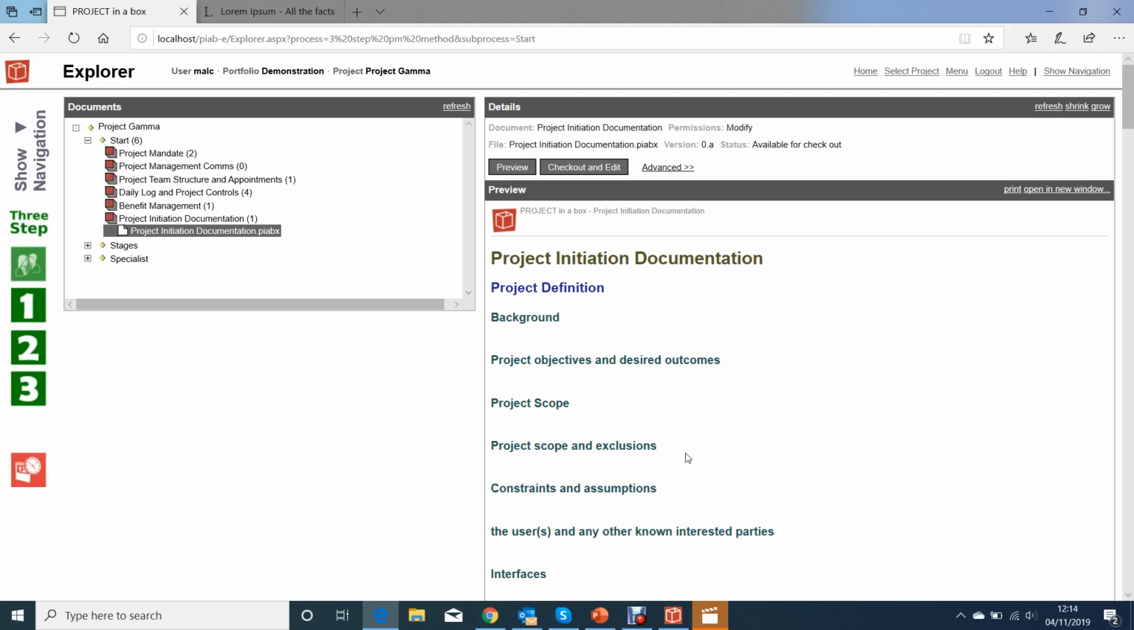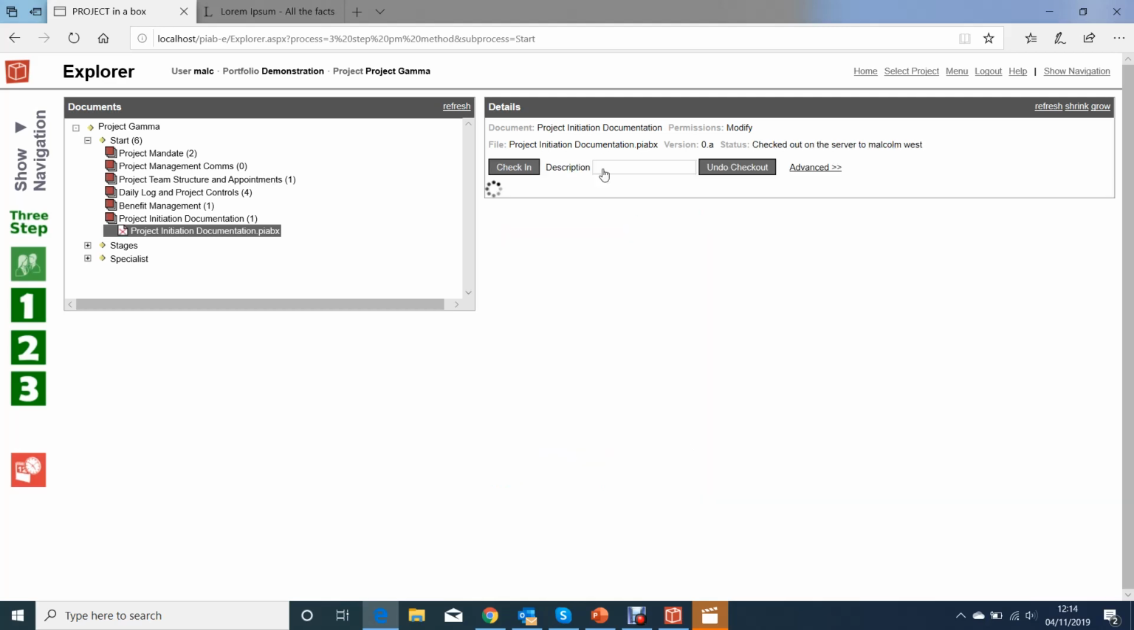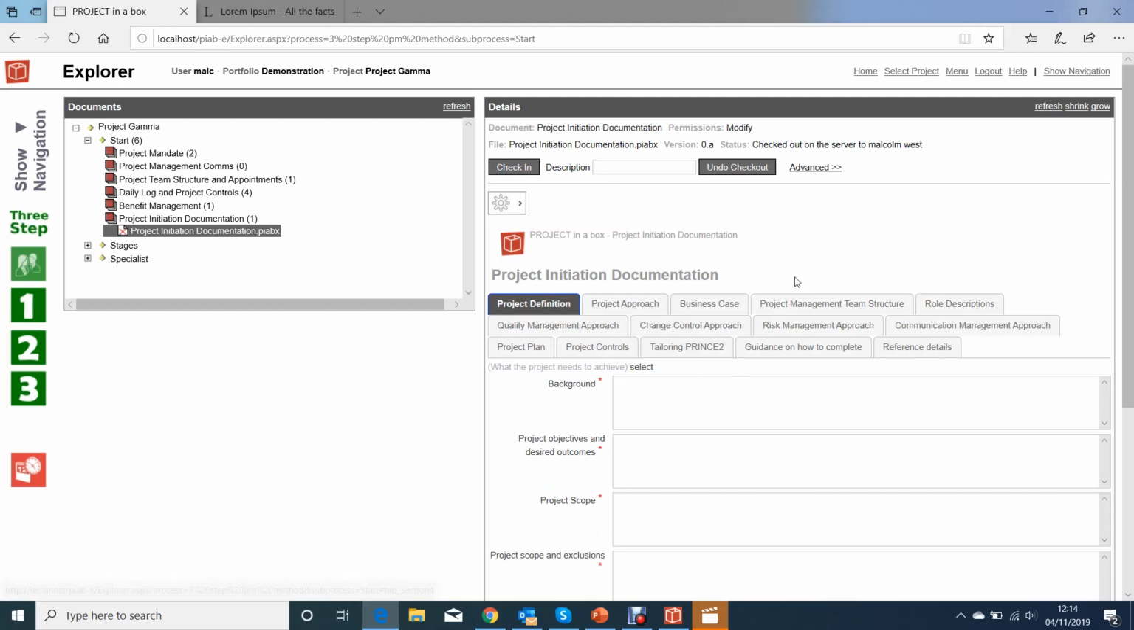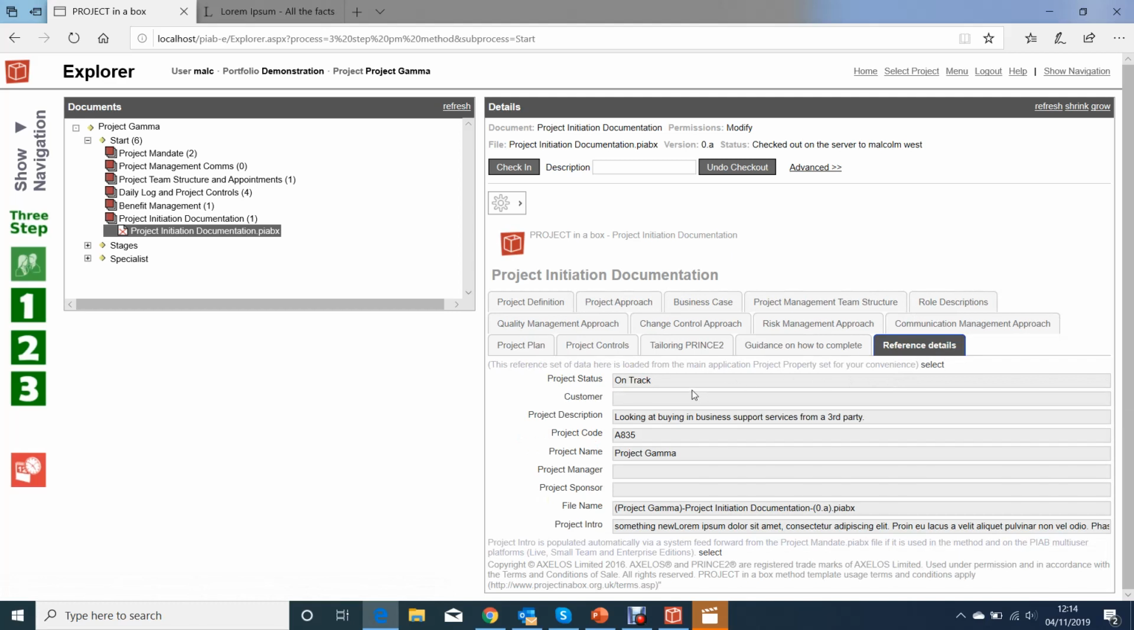This is just a blank template, and so we're going to check this out, and the first thing we're going to see is that when we check out that blank template, the system injects the properties into it that we want to have that are set up in the template. Now in all of our standard templates you can find these automatically in this reference details section, and so you'll see it's brought in certain information where that's available from the system.